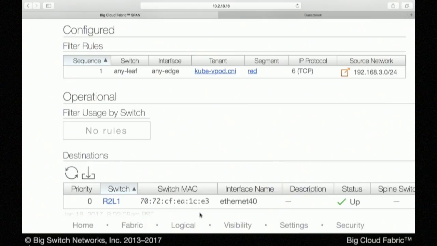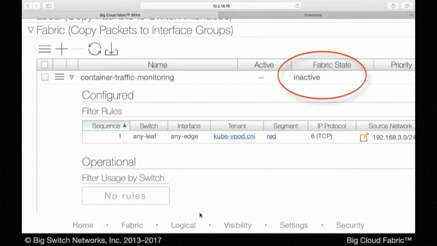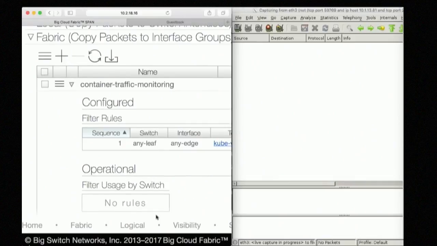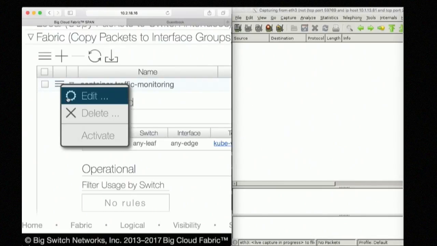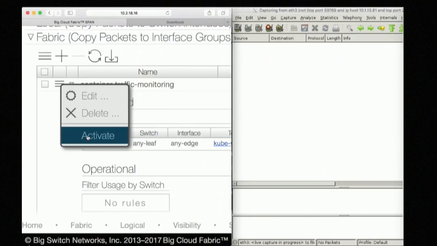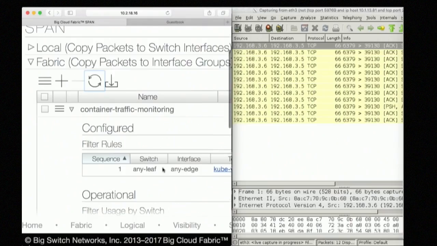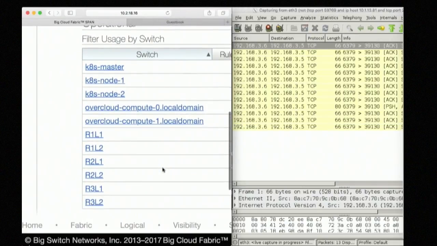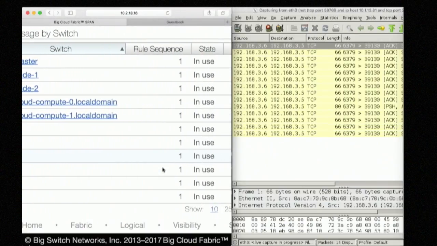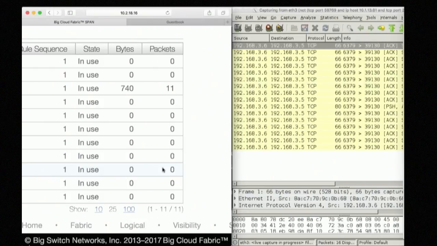We'll activate this particular policy or SPAN session, and we'll bring in the Wireshark as well as part of the screen here. Currently, we don't have anything. We'll just activate this particular policy. Now we would get all the application traffic from the virtual switches to this Wireshark. And these are the keepalive mechanism. We have Redis master and slave. 3.5 is master and 3.6 is slave. Once you apply it, you would get all the statistics on the BCF controller as well, how many packets have been copied to the Wireshark or the tool.